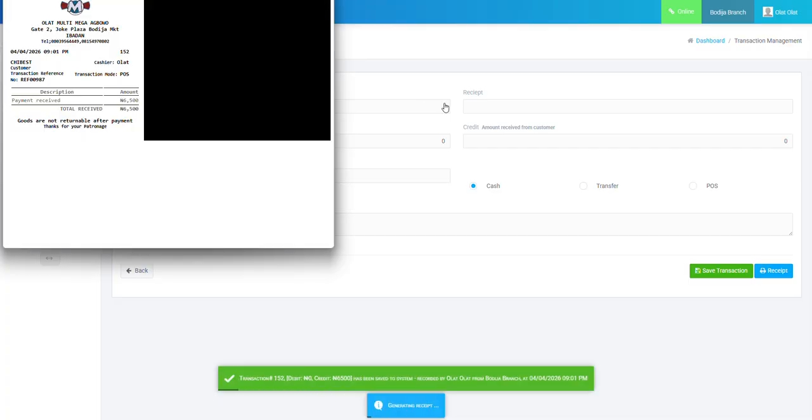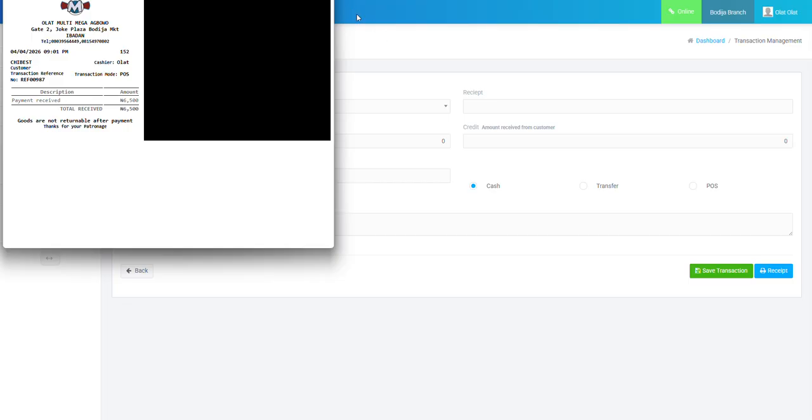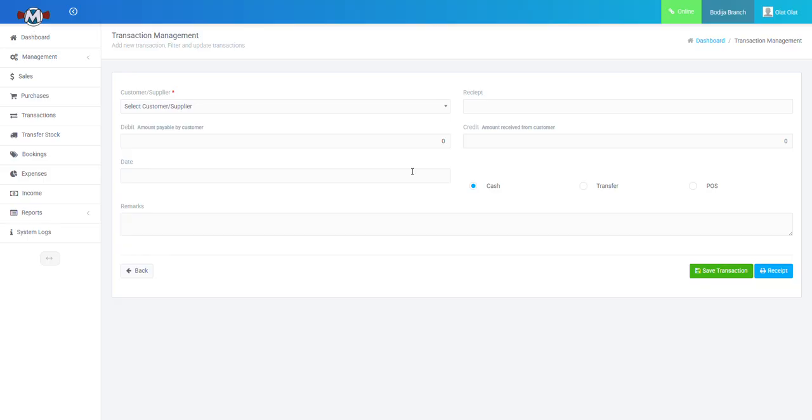Summary: use transaction management whenever a payment needs to be recorded manually, such as a customer settling a debt or a supplier receiving a payment. Always note the payment mode and reference number to maintain a complete audit trail. After saving, the transaction will appear in the customer or supplier's ledger and on the dashboard's transaction panel.